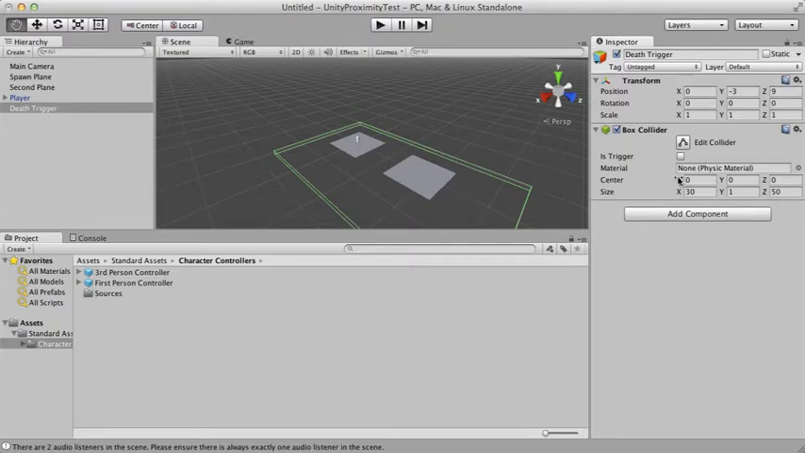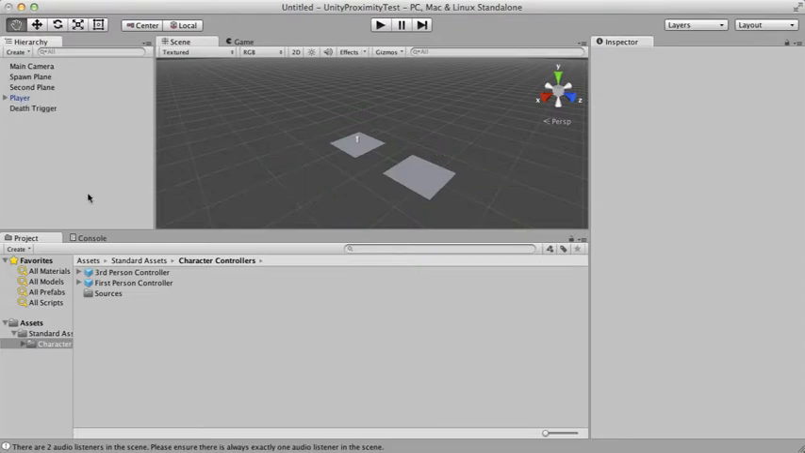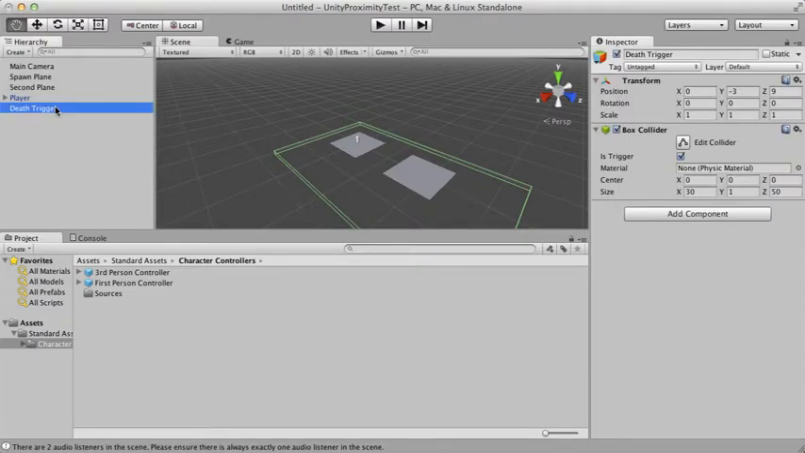We're going to check the is trigger box to ensure that when the player enters, it will treat it as a trigger, not like a solid object.